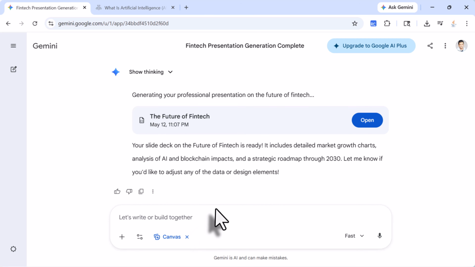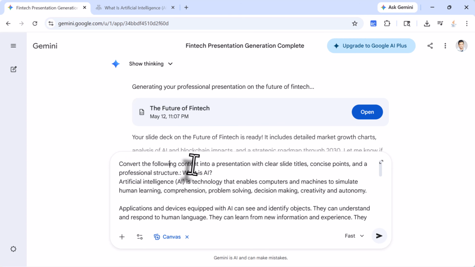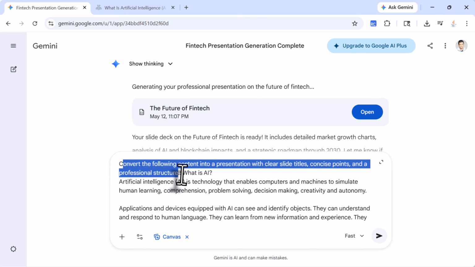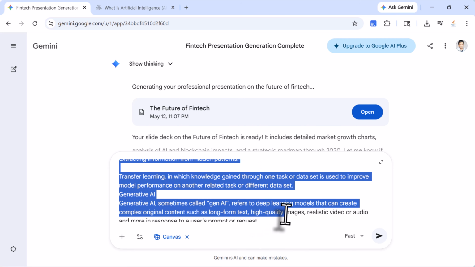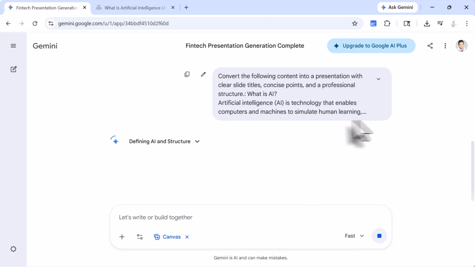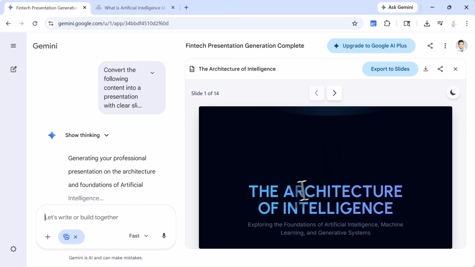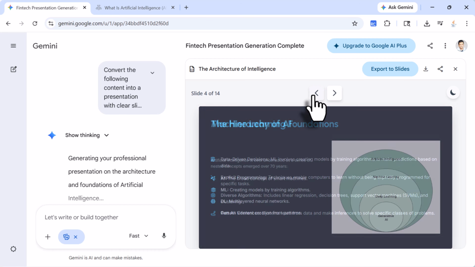You can simply paste your content into the prompt box and give Gemini an instruction like this. Convert the following content into a presentation with clear slide titles, concise points, and a professional structure. Then paste your content below that instruction. Now click the send button. Gemini will analyze your content and convert it into a proper presentation. Again, once the slides are ready, you can review them one by one using the arrow buttons.